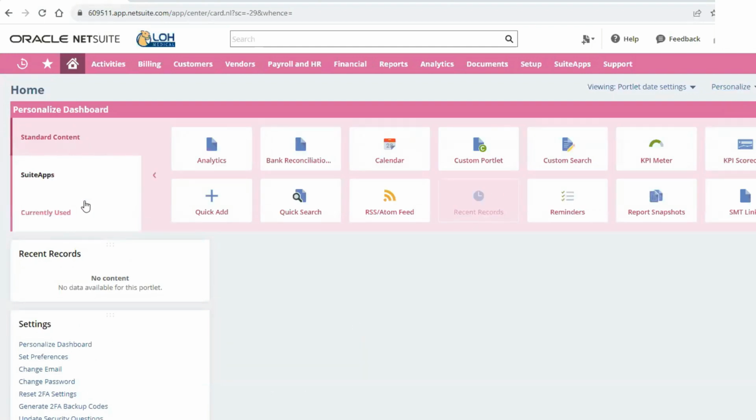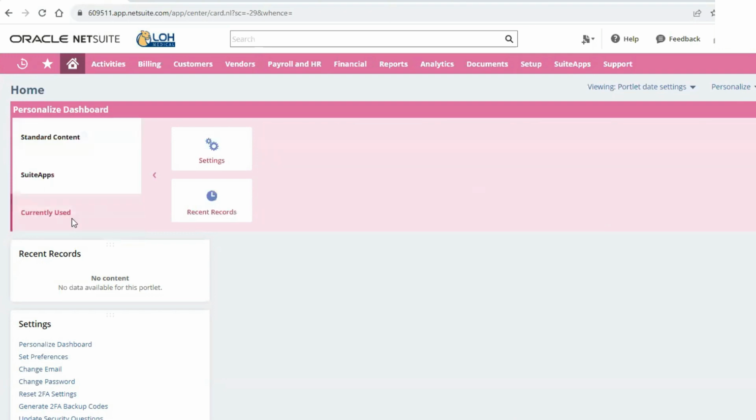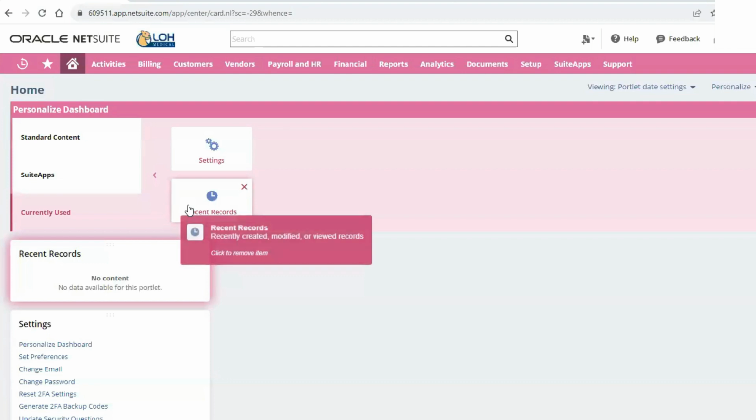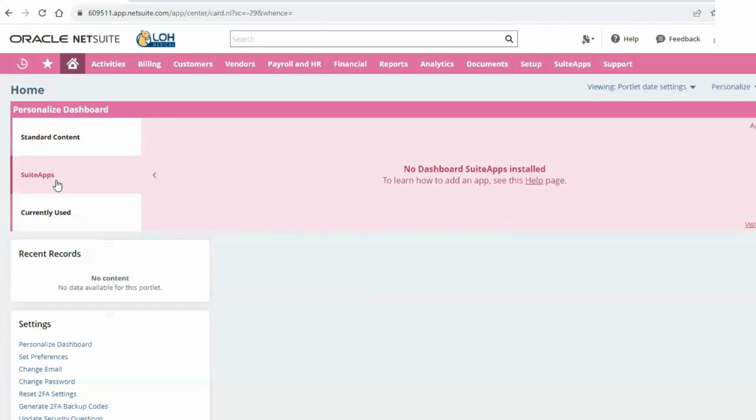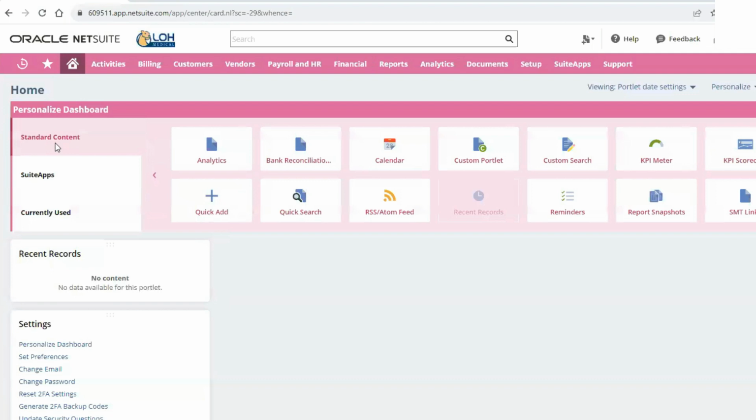So on the left-hand side, you have standard content, suite apps, and currently used. So this is a list of what's already there. See, it highlights the portlet that I have in there already. Suite app, we don't have any. And then we've got standard content. So I'm going to use a few basic portlets that you might want to start off with. And then we're going to set a task for 2 weeks from today to reconfigure our dashboard, once you're more comfortable with your job requirements and the reports and searches and links that you use regularly for your job functions.